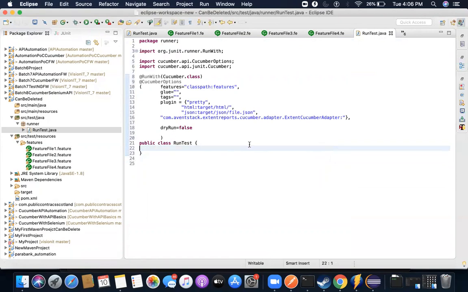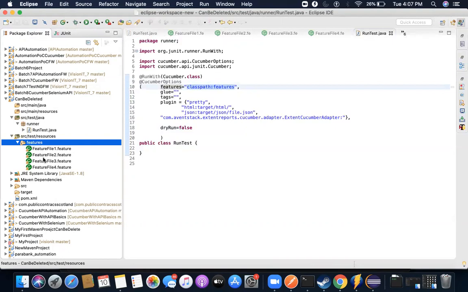The structure here is again pretty straightforward. I'm not going to go into the basics of how this feature file works and what these Cucumber options are. For this, you need to watch previous videos. But I'll explain what this is. This is Cucumber options features, because I need to tell the runner file where my feature files are kept. This is inside a folder features, feature 1, 2, 3, 4. It will pick all these 4 files.